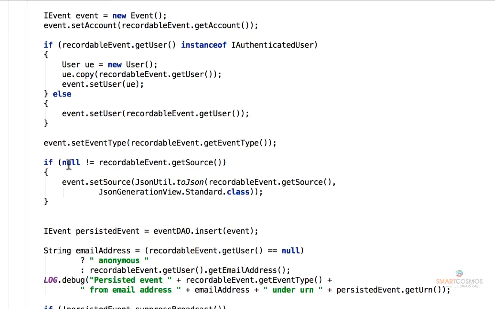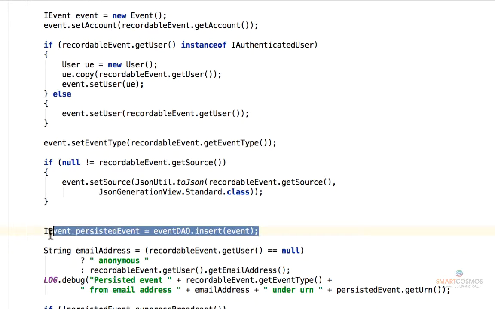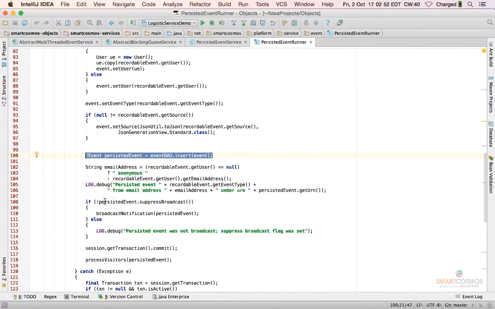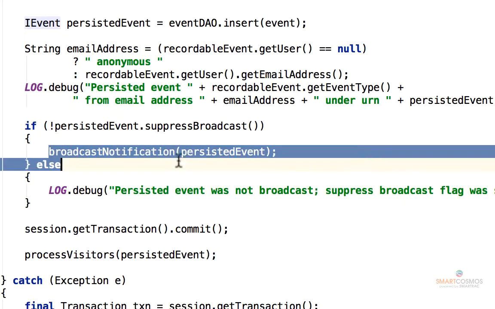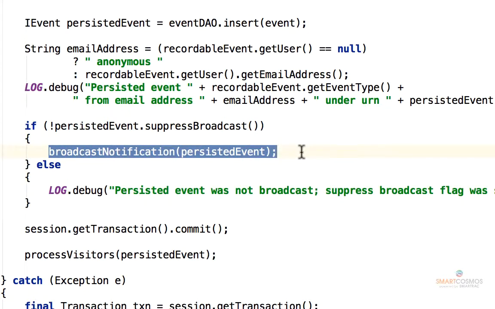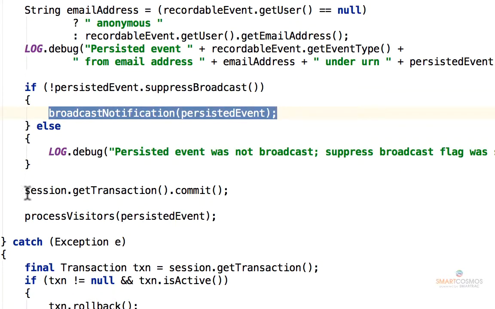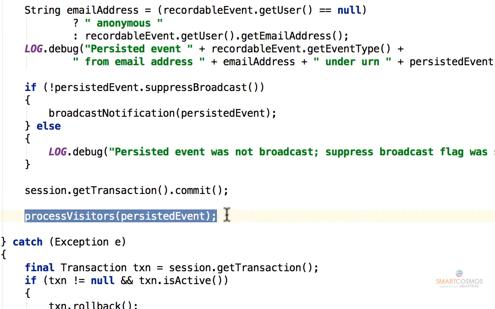In which case we need to properly look at that before we run it through the JSON util. Finally, the insert method is called, and we actually insert the audited event into the database. And at that point in time, we're able to determine if the persisted event should be broadcasted or not. Here we can see that if it's not suppress broadcast, then we actually invoke the broadcast notification method. Finally, we commit, and then post-commit, we actually process the visitors as part of the event pipeline.